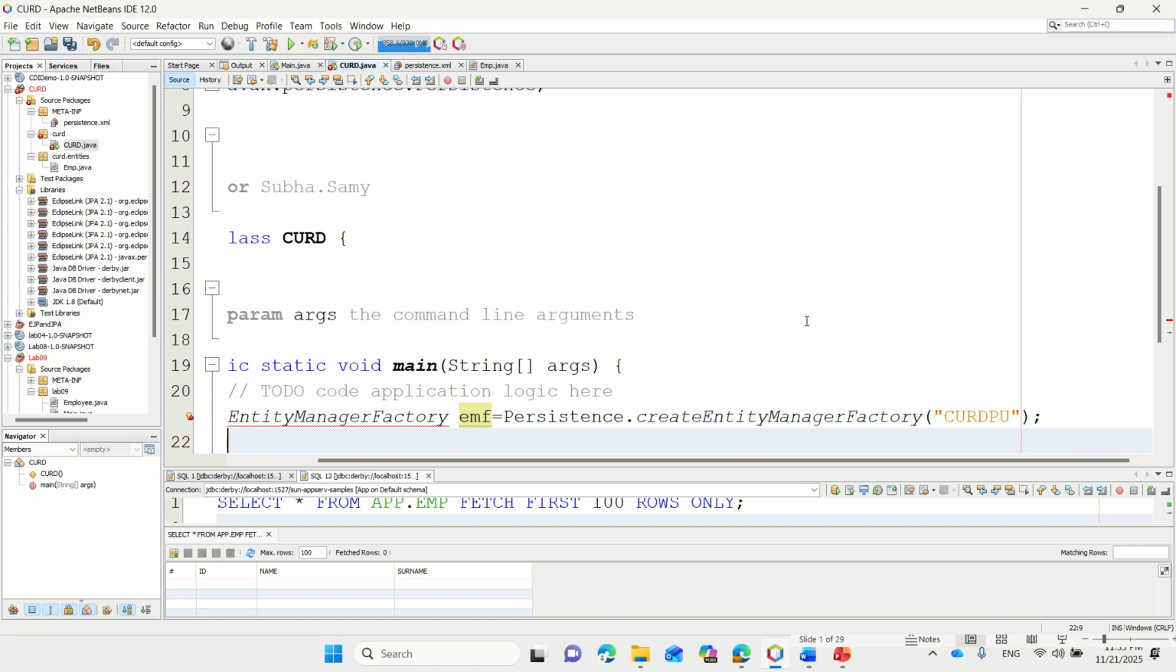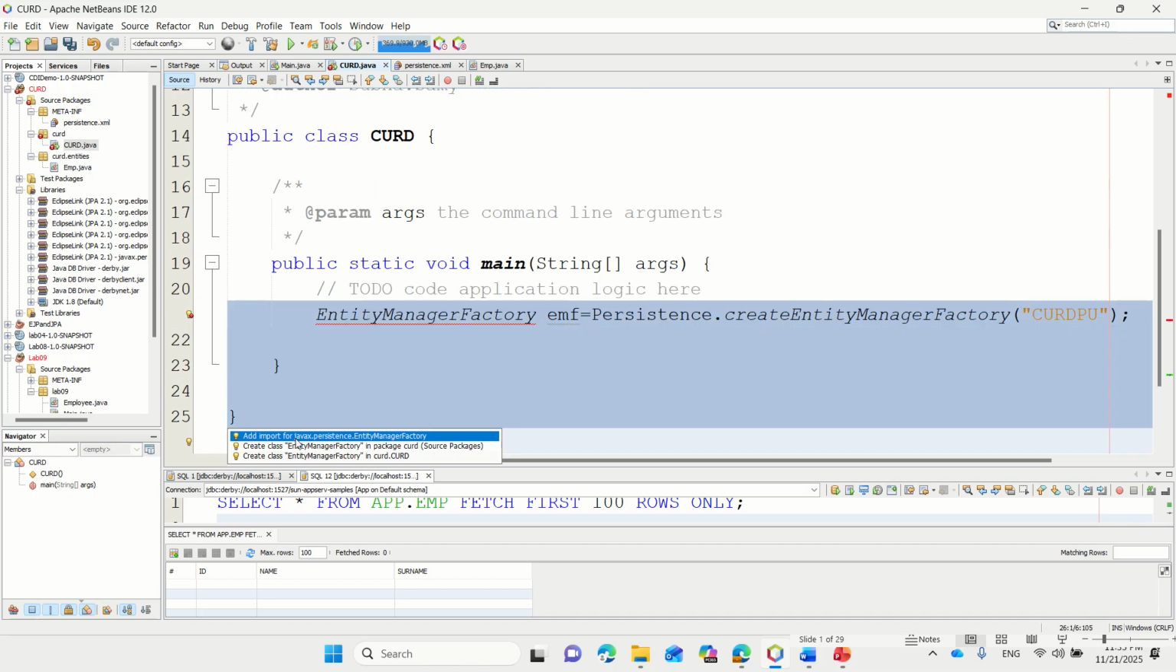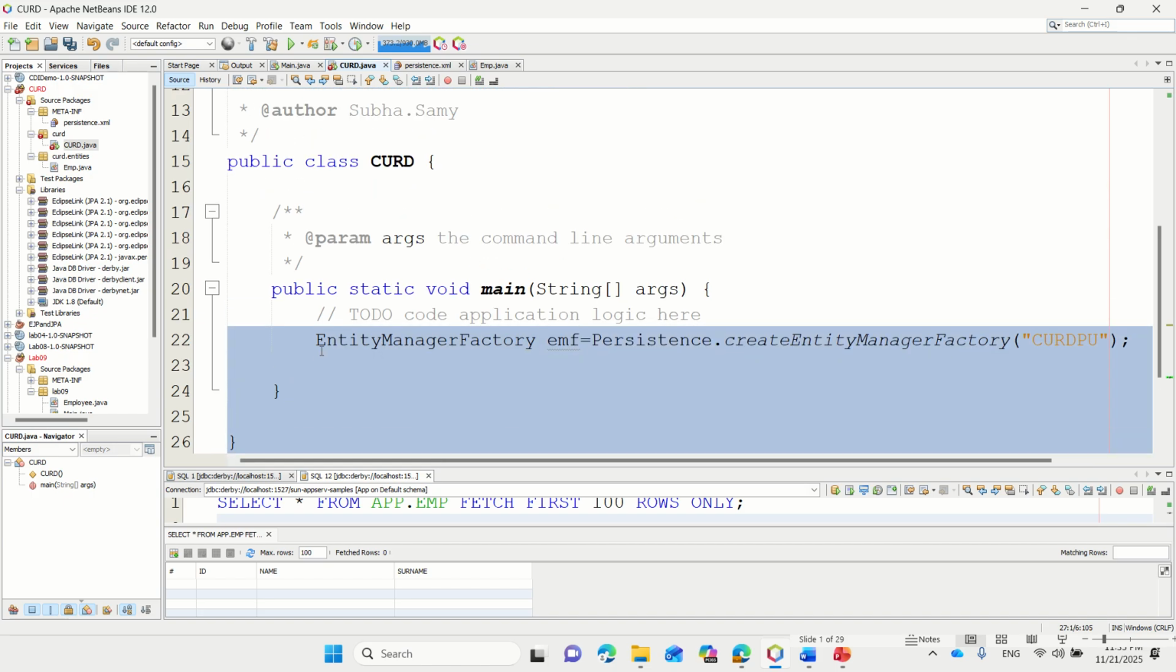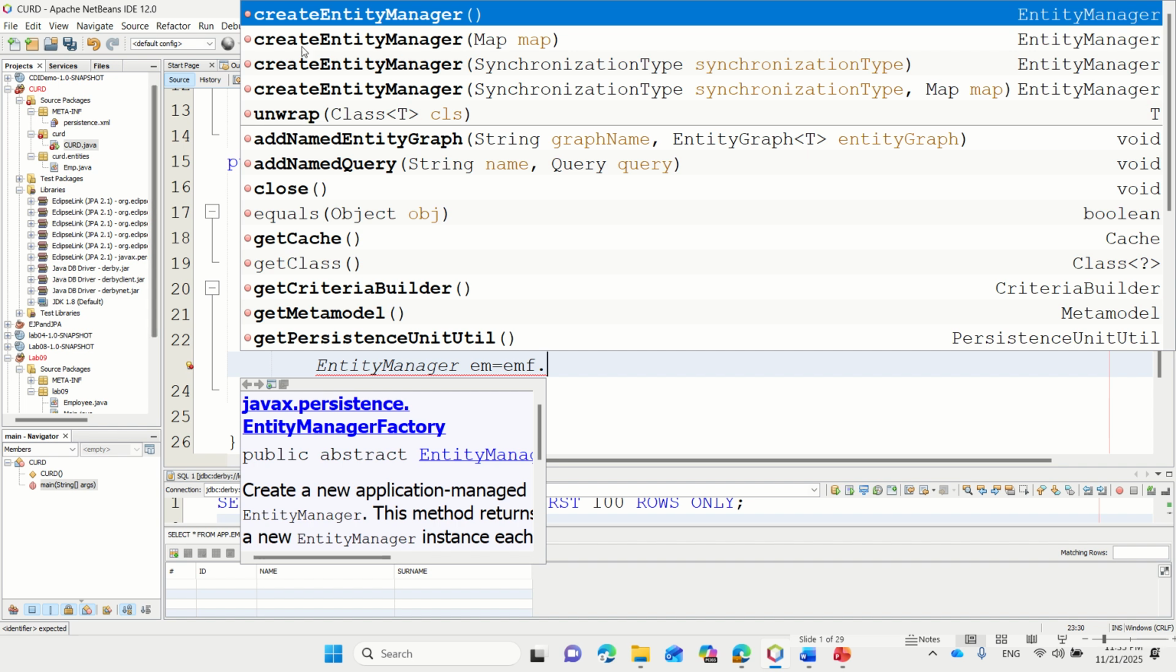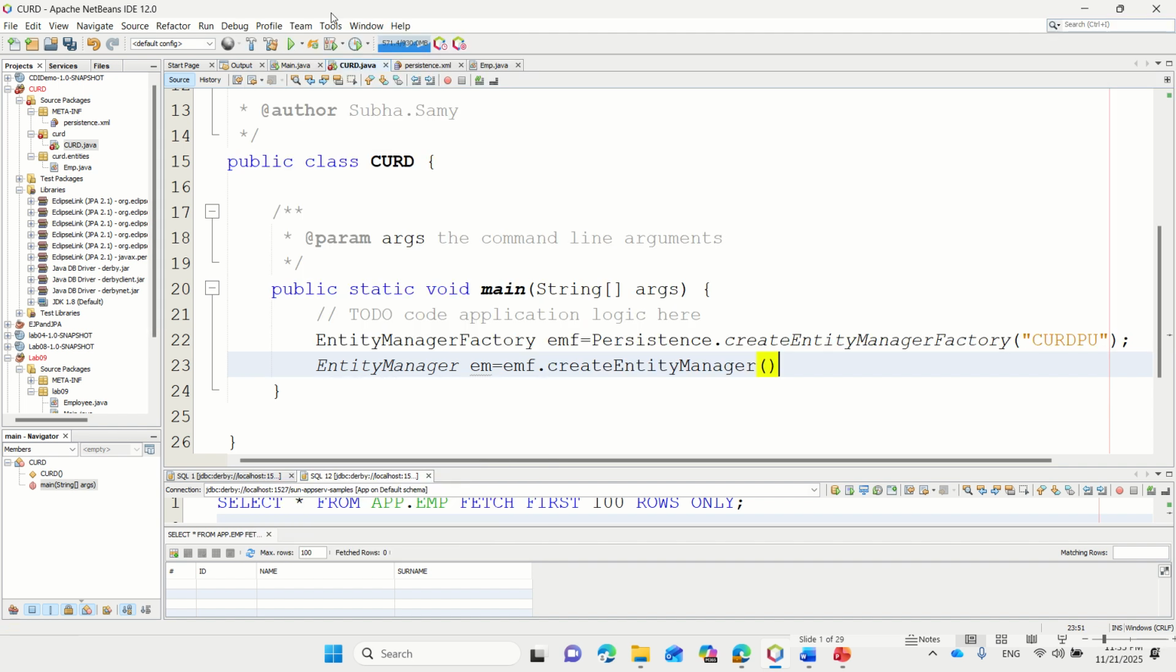Okay, next, see here I have an error. Click and import entity manager factory. Okay, now next what I'm going to do is entity manager. EntityManager em is equal to entity manager factory dot create entity manager. So we have created both.